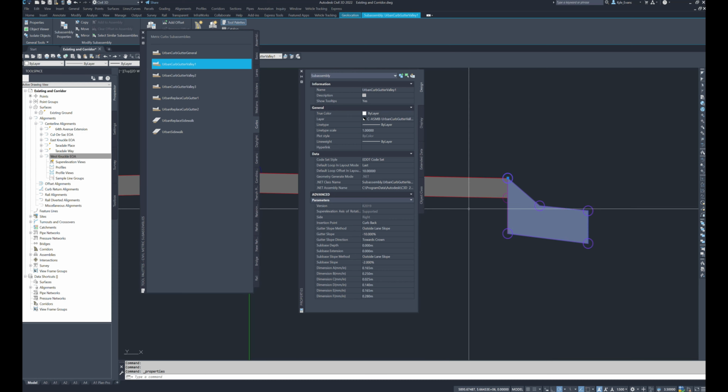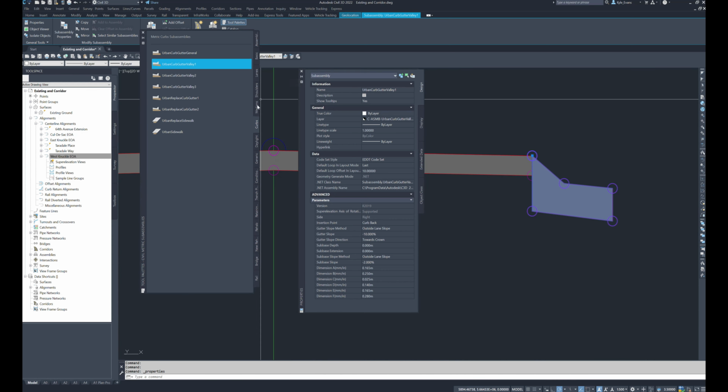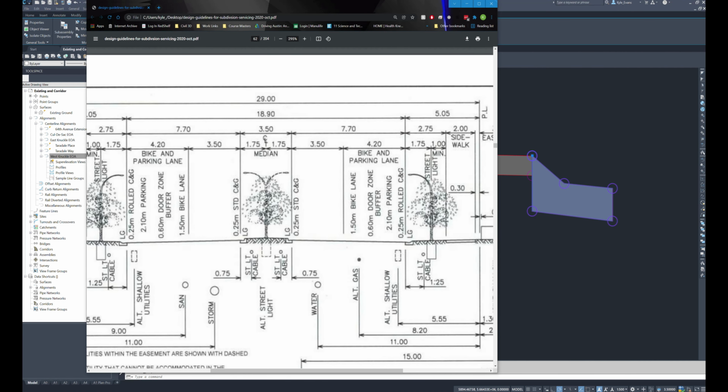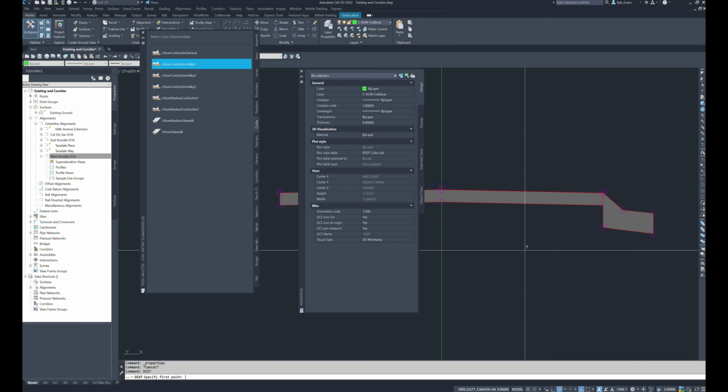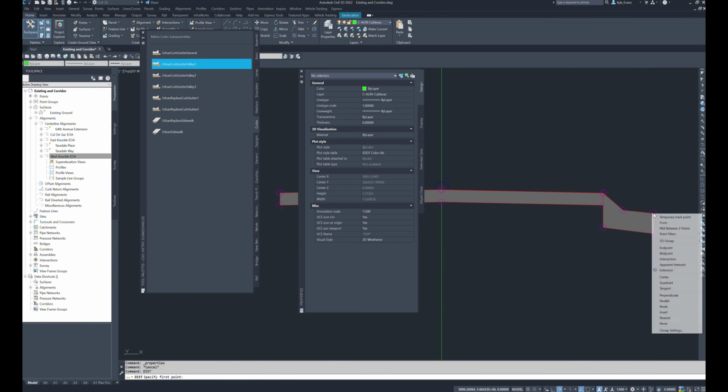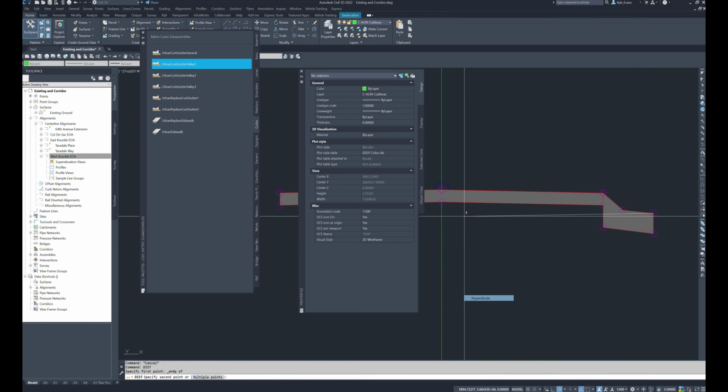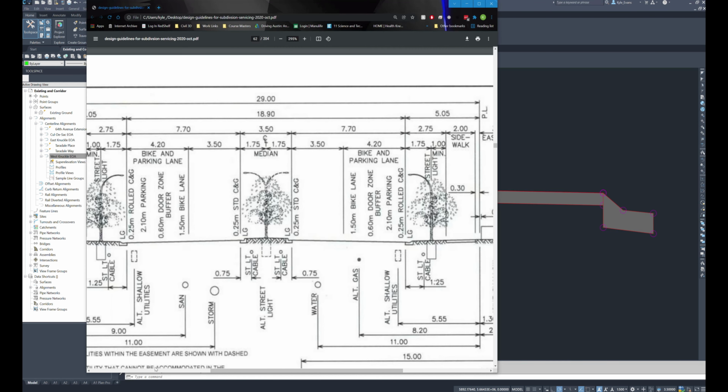So we have our curb and gutter placed in. The next thing I'm going to do, looking at the detail from the city, we have our median, we have our curb and gutter, and even right now we could measure the distance between the center line and the edge of the curb and gutter. So when we measure the distance from here to here, it should be 1.75, and we have 1.75.